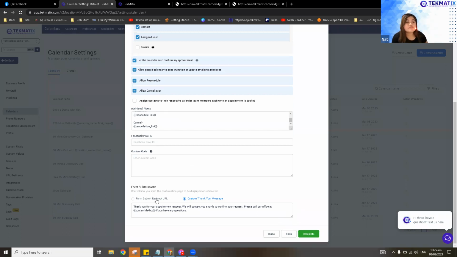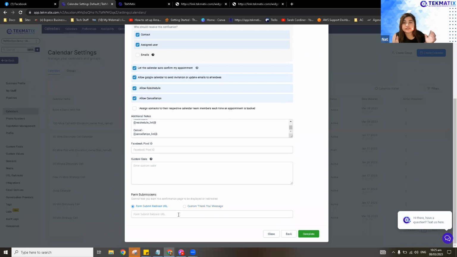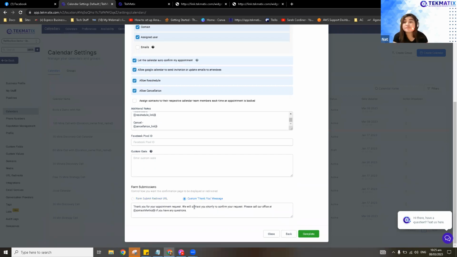And then here for form submission, you can either redirect them to a thank you page, or maybe your website, your landing page and stuff like that. Or you can just have a custom thank you message.